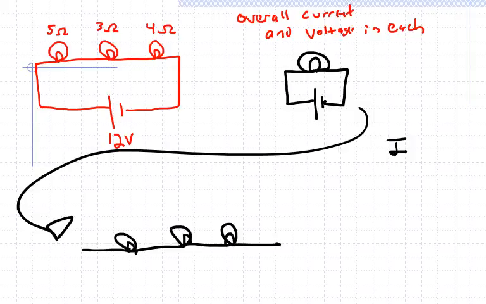Because as the charge goes through, it's got to pass through all of these, right? The same speed of the current all the way through. So go ahead and pause the clip and give this a try. When you're ready to check, you can hit play.